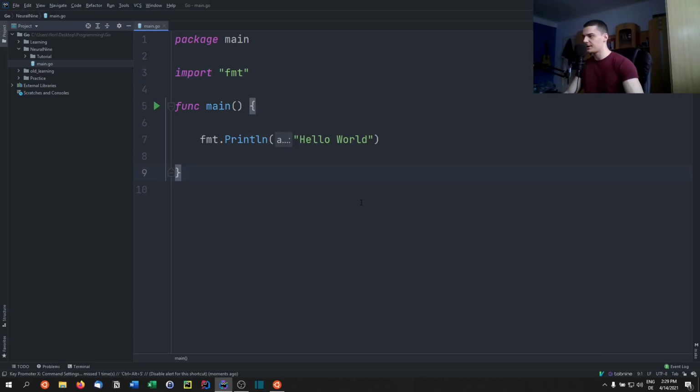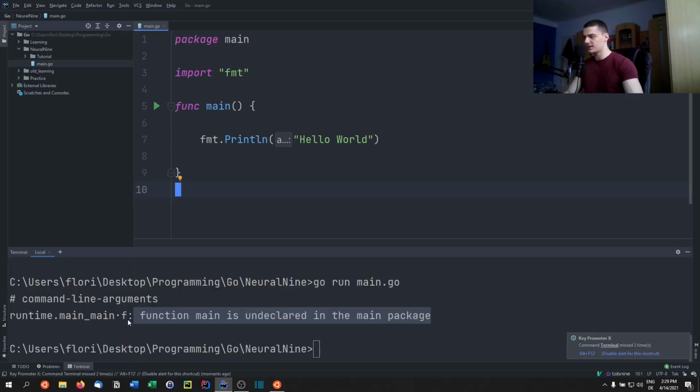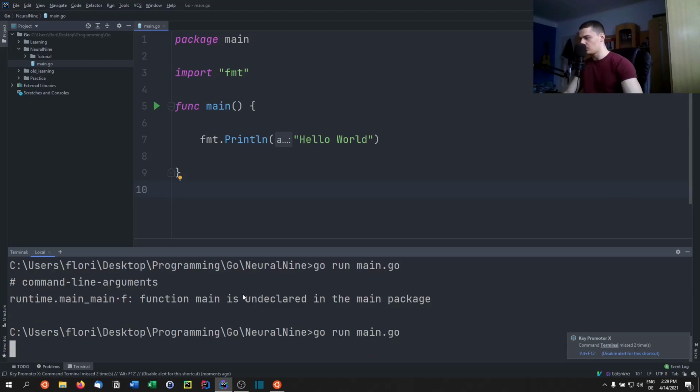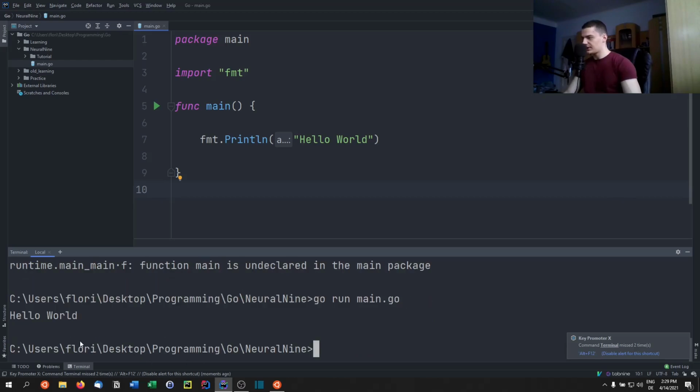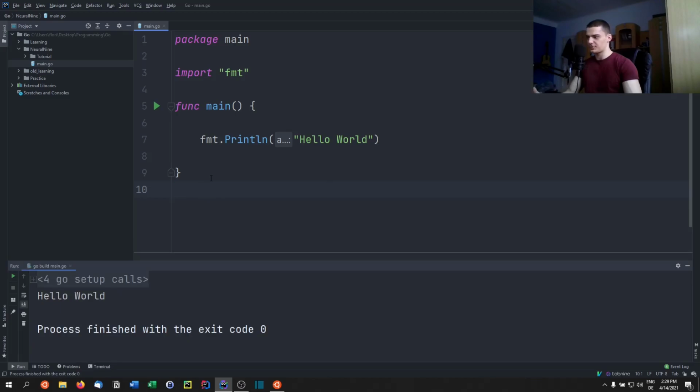We can run this here. By the way, whenever I click this arrow of GoLand, you can just go into the terminal and say go run. So you can say go run main.go. And you can see that you get Hello World down here. And if I press this button here, it's also going to do the same thing. So you don't need to use GoLand in order to run the script. You just say go run, and you can run the file.